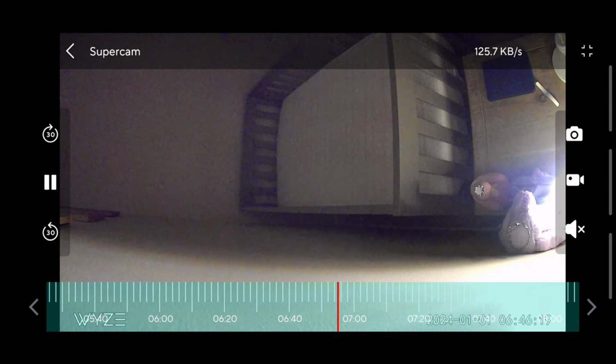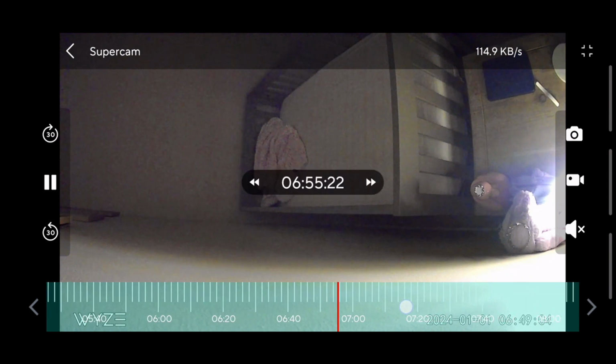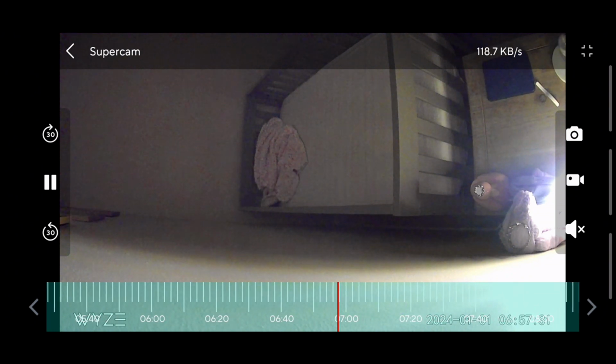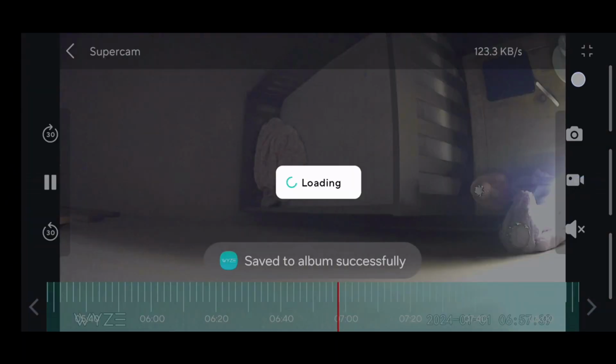I'm going back to some footage from about 6 a.m. in the morning here. Baby was in a different crib, but I can just record what was happening at that time, and then it just saves it to the gallery on my phone.